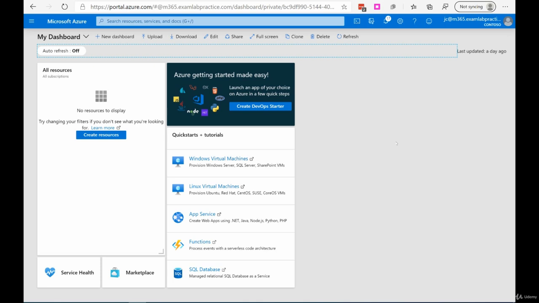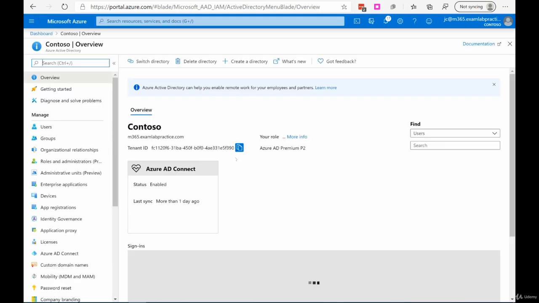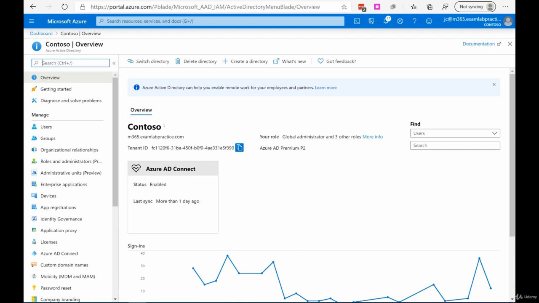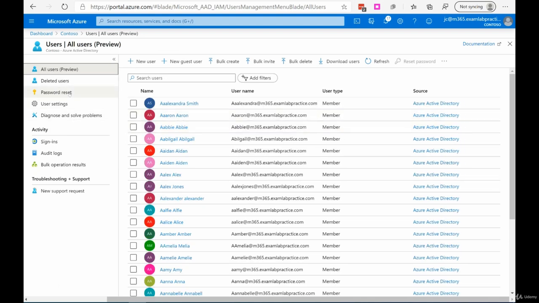So here we are on portal.azure.com. Going to click on the menu bar here. We're going to go to Azure Active Directory. Okay, now first thing I want to do, I want to take a look at my users. So we're going to click on users, and all right, we got password reset right here, which we'll go to in a minute, but let's click on an actual user.